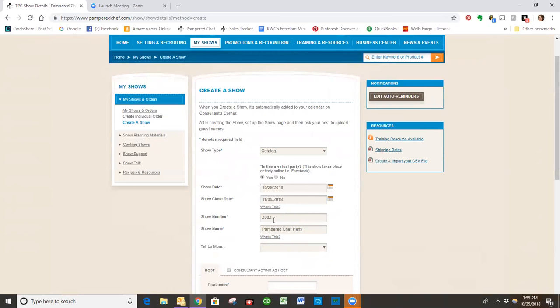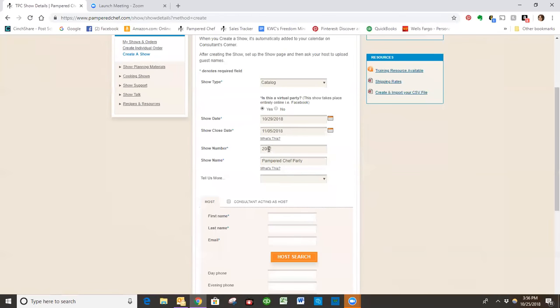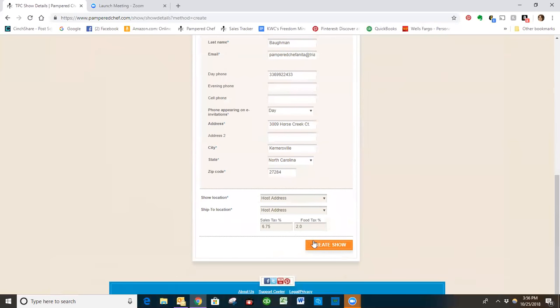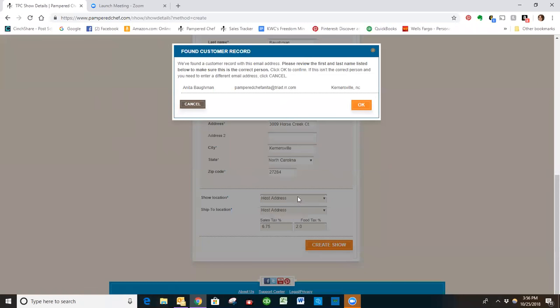All right. Show number, don't worry about that. If you're brand new, it will put 01 right there. For show name, I'm going to put in my name, Anita's Virtual Launch Party. That's it, okay? Then you're going to put in Virtual Party. All right, click on Consultant Acting as a Host. That's the coolest feature that we have as consultants, it fills in all that information for us. Then click on Create Show.